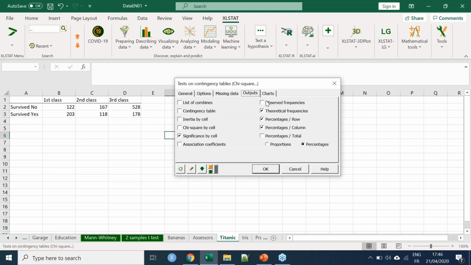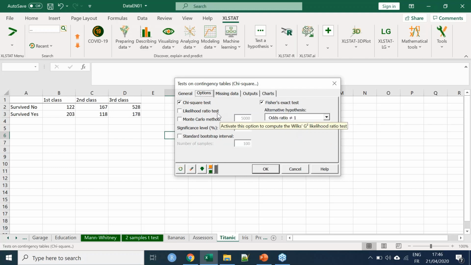In the outputs, I can ask for the percentages per row and percentages per column, which could be interesting. And in the options, I can choose a test I want to investigate. So as you can see, we have many tests for the contingency tables, and they all more or less answer the same null hypothesis and alternative hypothesis.